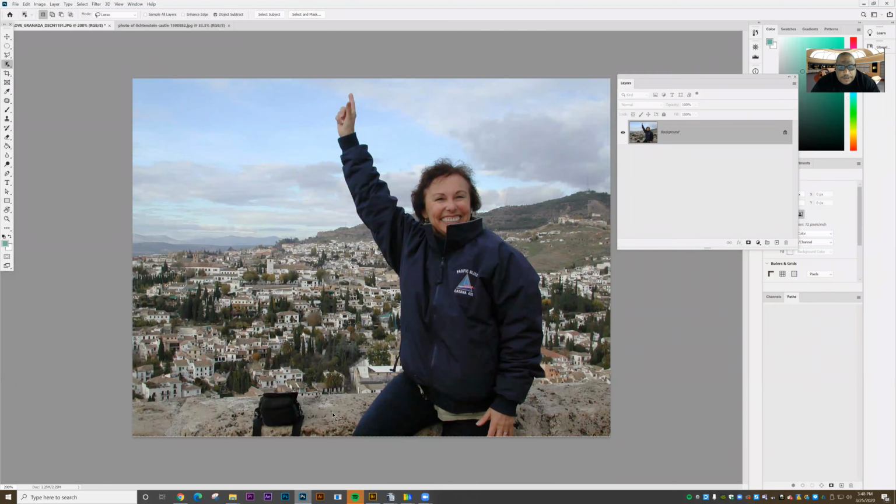Okay, so now what we're going to do is a simple composite using the object selection tool and some advanced masking using some layer masks. And we're going to come back and explore some different methods for using layer masks. So I've got this image, and what I want to do first is isolate Lois, my friend Lois, from the background. And we're going to replace the background from this to this.